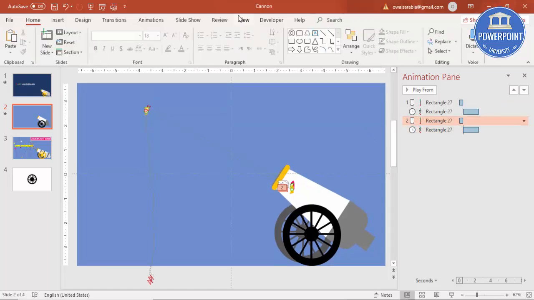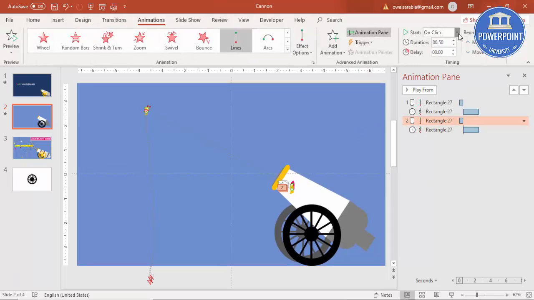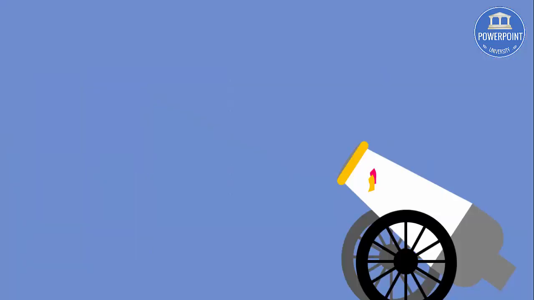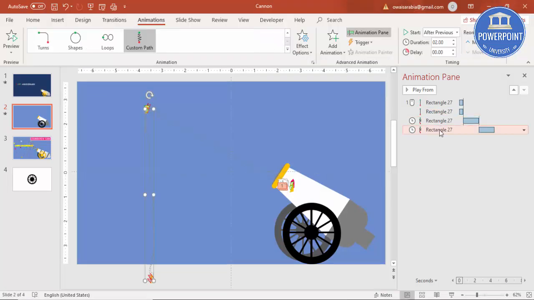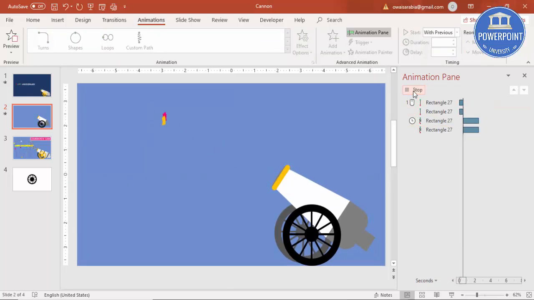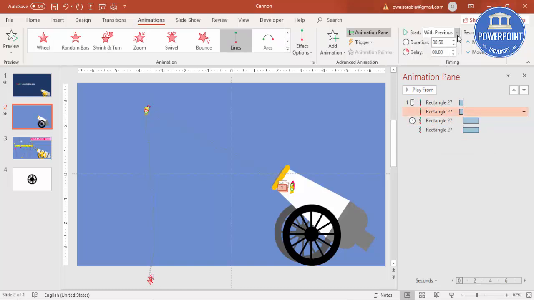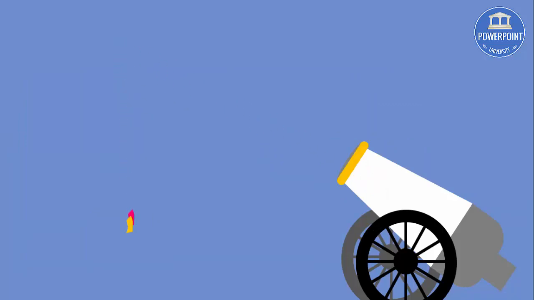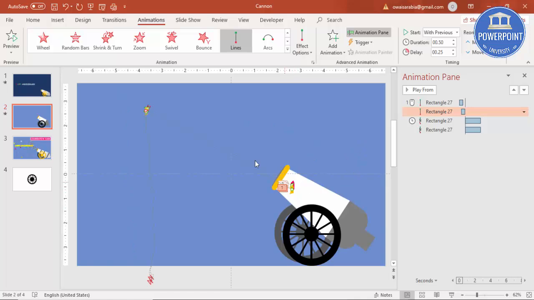And this also should happen with previous animation. Should happen with previous, or I can put this one here. You can see here it goes and then it falls down, and this should also happen with previous. If I play all, it goes and it goes. And if you want, you can reduce or delay a little bit, maybe 0.25 seconds. You can see here. So you have to create so many.